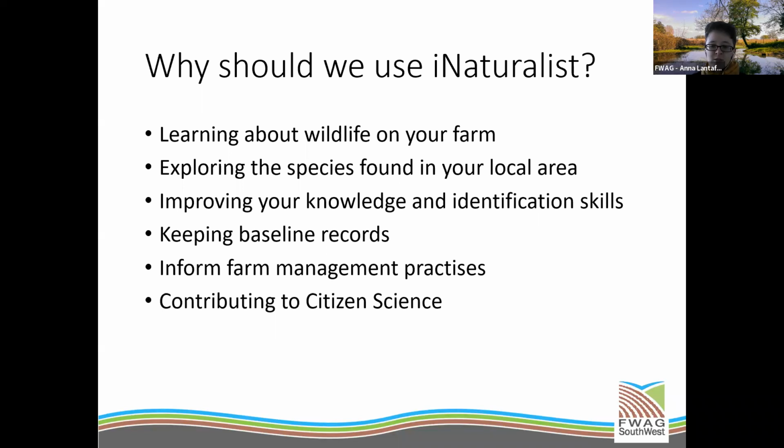And lastly, by recording species on your farms, you're contributing to citizen science by adding to a data set that can be used by scientists and experts around the world.